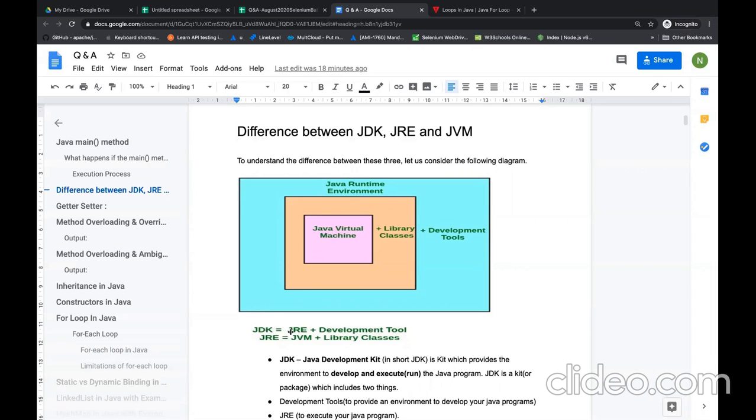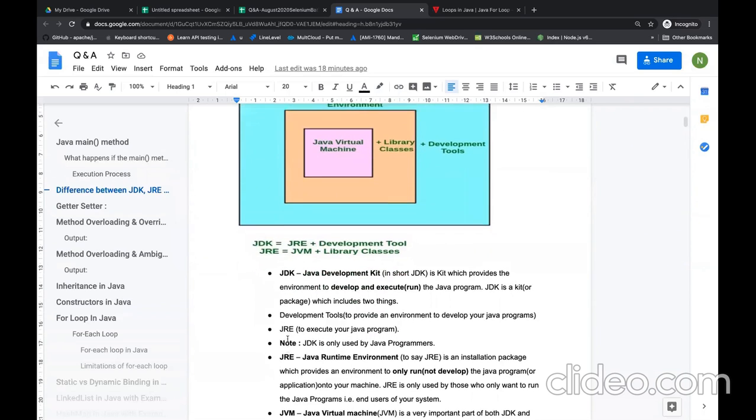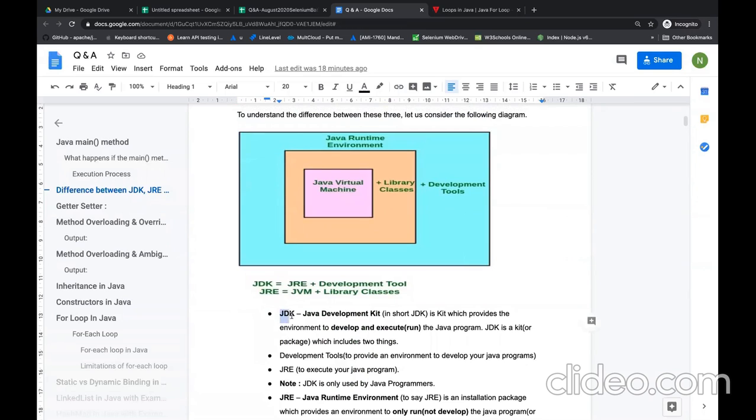But if you want to just execute the Java program, then you just need the Java runtime environment. For writing a Java program, you need JDK. But if you want to just execute the program, then you don't need the JDK. JDK is heavier than Java runtime environment, because that contains the development tools also.